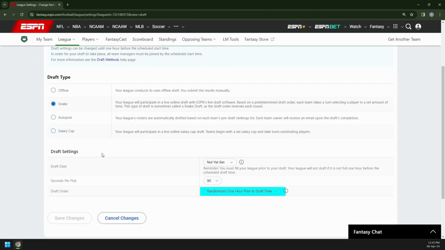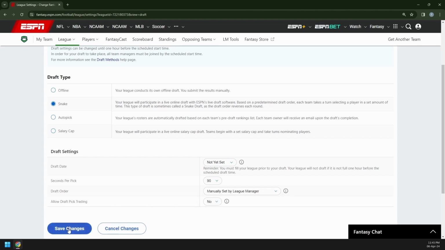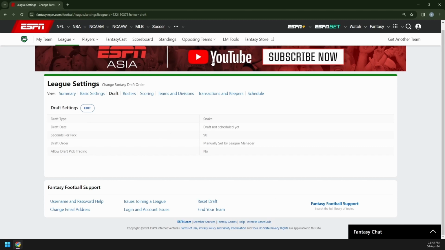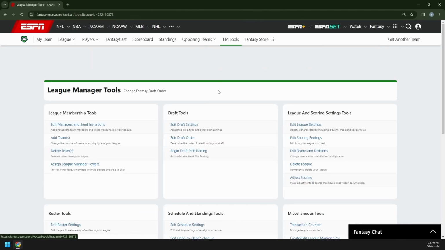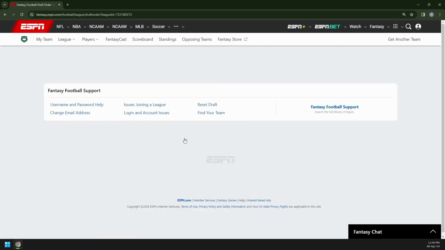You have to go to Draft Settings below and then find Draft Order. Once you found it, click on this and then set your draft order to manual and then save changes. After you have saved the changes, you can now go back to LM Tools right on this side, and then you can now change your draft order.